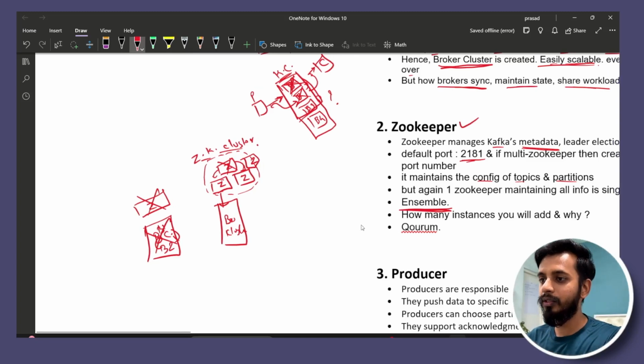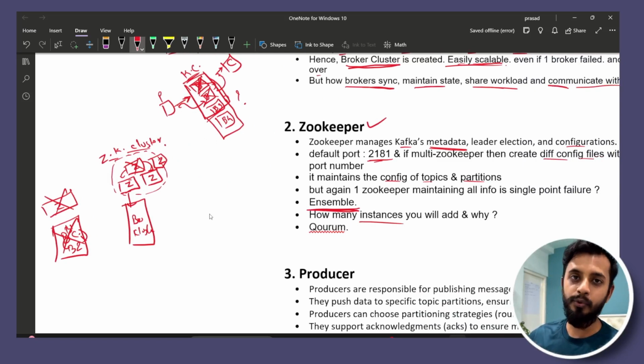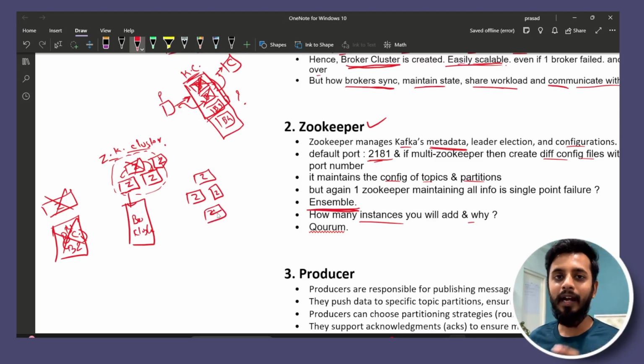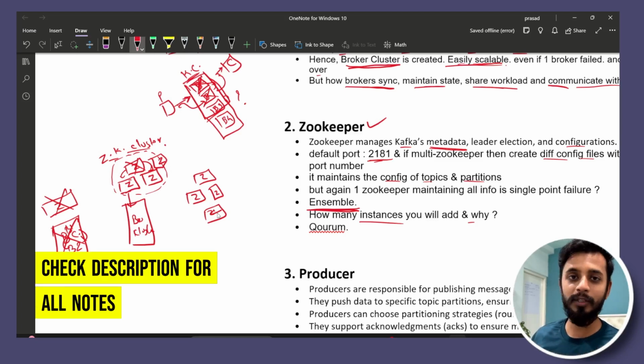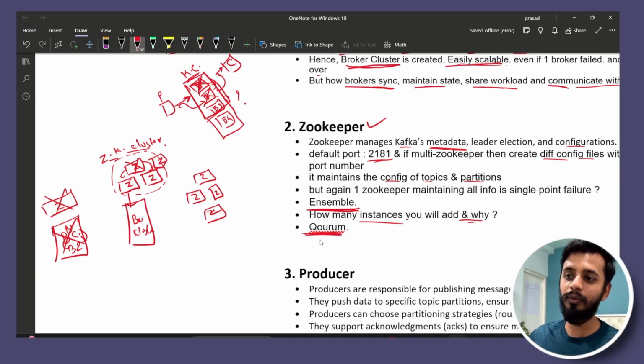Now, the next question is, what is the ideal number of Zookeeper instances to keep in the production cluster, and why? Are 2 Zookeepers enough, or shall we do 3, or 4? What is the best practice in the industry? If you know the answer, you can comment down in the description, or you can check the document below. It is related to something called quorums. I don't want to discuss that deeply in the current video, but I have listed the document, which has the complete guide about how many Zookeeper instances you want to maintain in your production cluster.